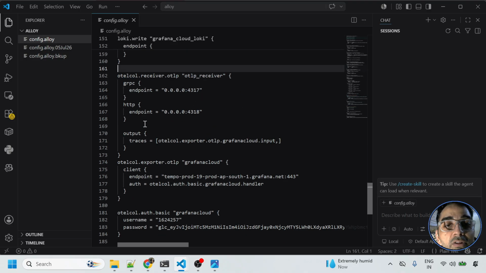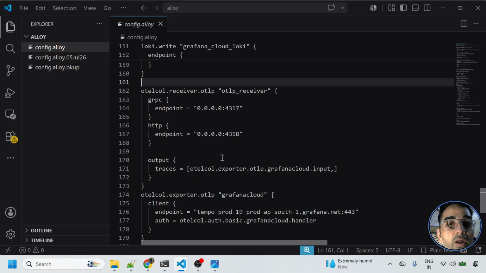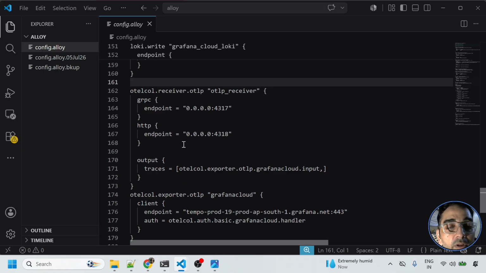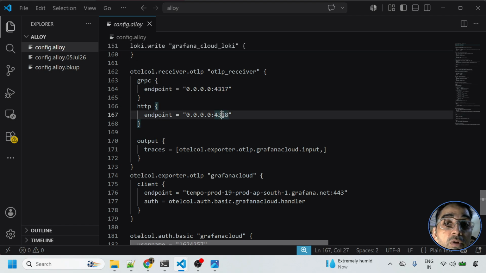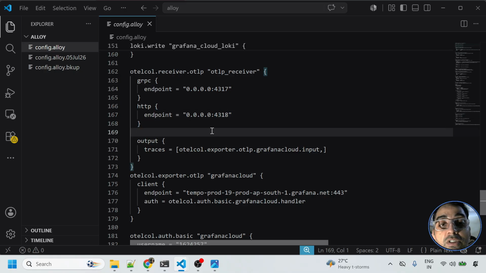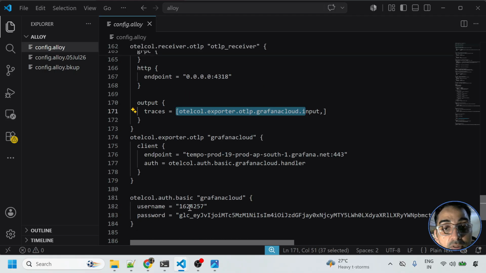Now this is the next part which we want to see today. I want to increase the font. Now the moment I run this Grafana Alloy, the agent starts running and it will expose two endpoints, a gRPC port and an HTTP port, on 4317 and 4318. Any application which needs to be instrumented will send the traces to these ports and the OTel collector, which is Alloy. And then finally, this is going to your Grafana Cloud with this URL, with this username and password.